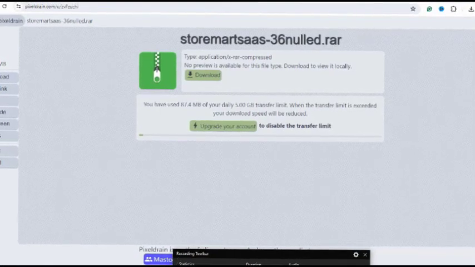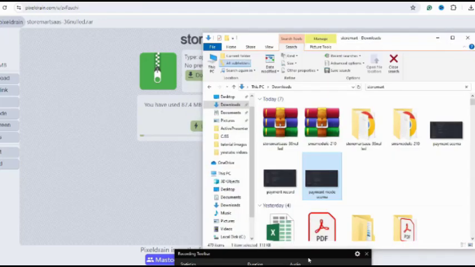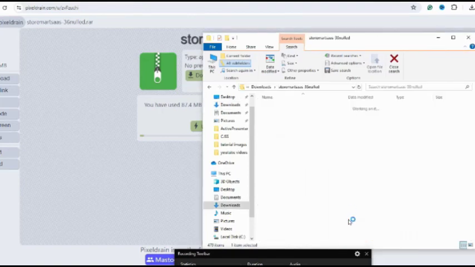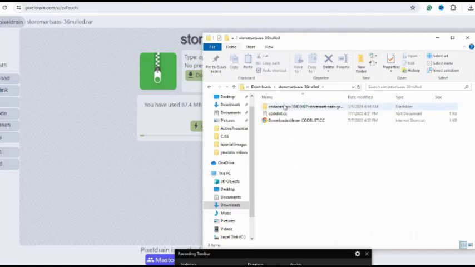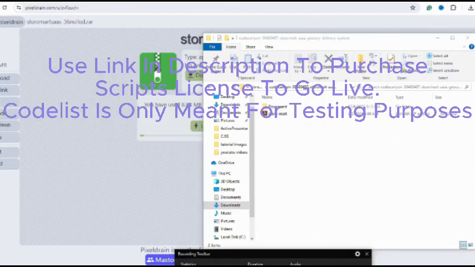Let me go straight to my computer. So here is the downloaded script. Then I extract. This is the extracted file. I open it. So this is the file I'm sending to my cPanel because I need to send a zip file. So this is it. Let me go straight to my cPanel.